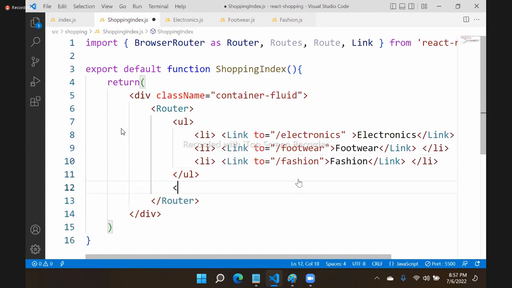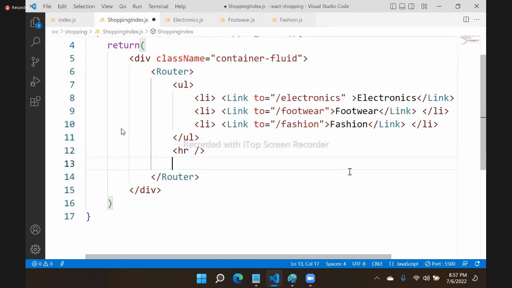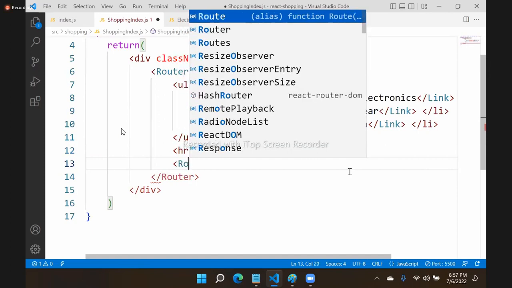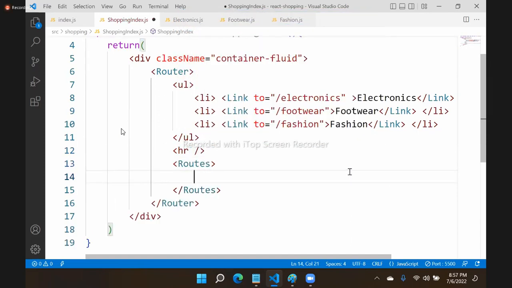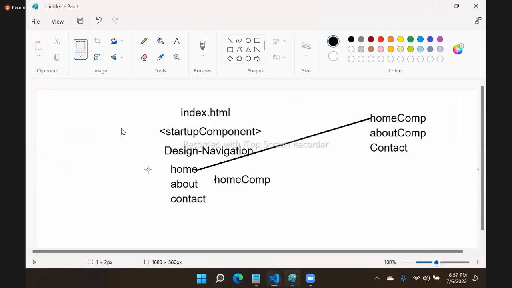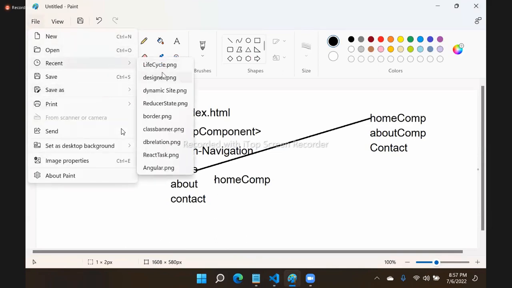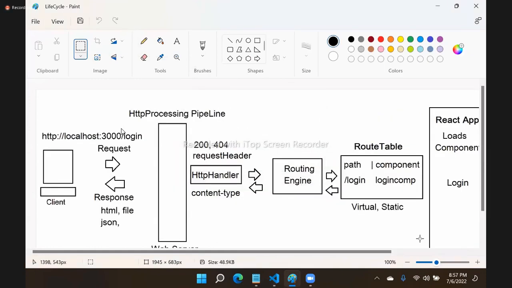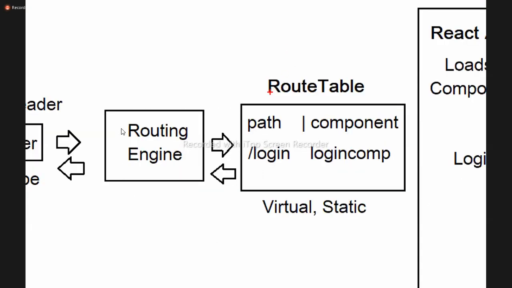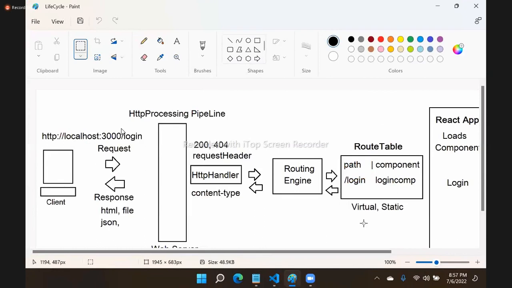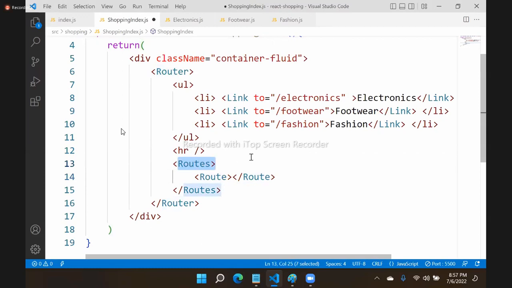After this, I will put a horizontal line, a line separator, and below this, I want the configuration of all the routes. Every route contains a route. Actually, this is nothing but the architecture I showed you. See, what is this Routes? It is a table. It is a table of what? Routes. We are creating this route table now. Understood? That means Routes is a route table.